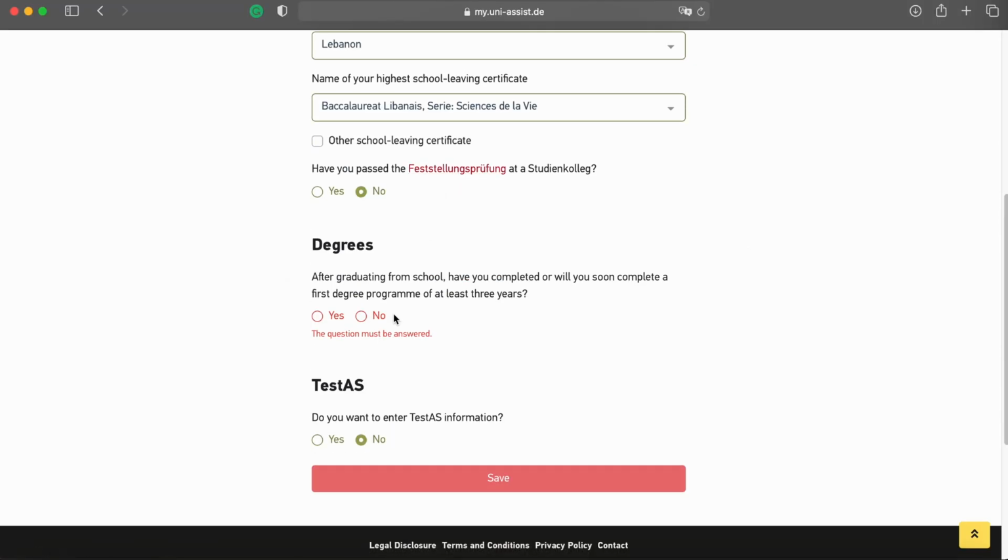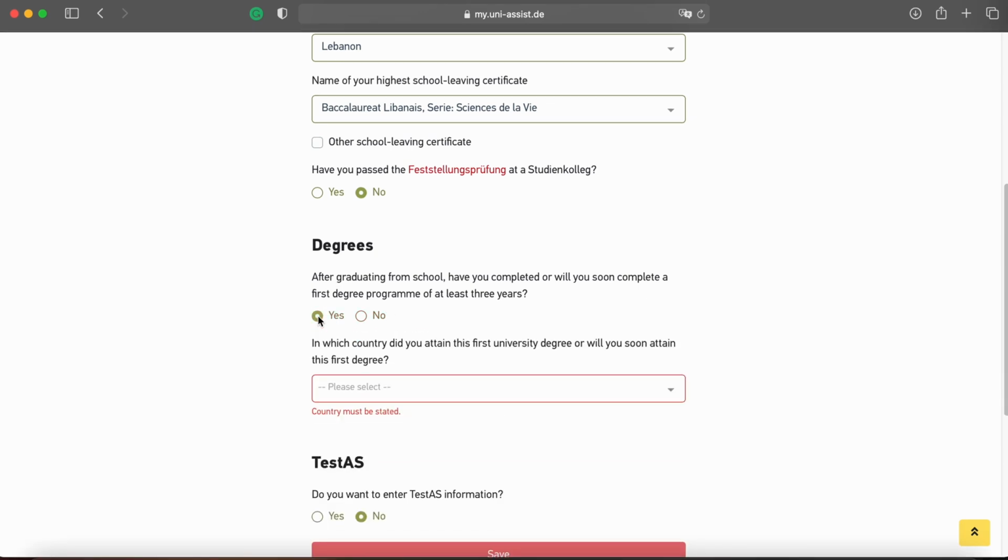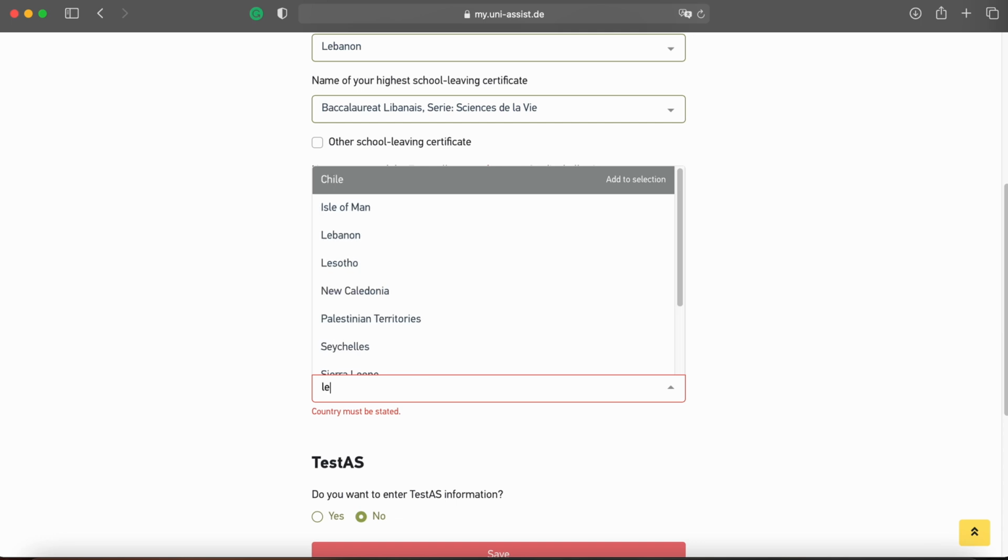In the degree section, if you have graduated from school and you want to directly pursue your bachelor study in Germany, you have to click no and go next. However, click yes if you have completed or you will soon complete a university degree program of at least 3 years. Then choose the country where you got this degree from.